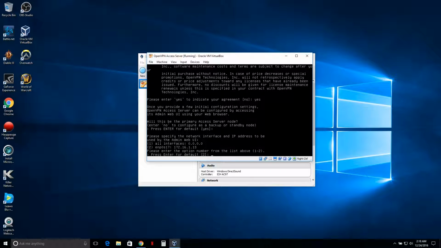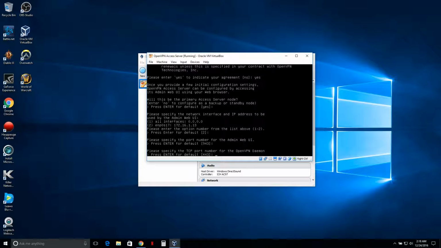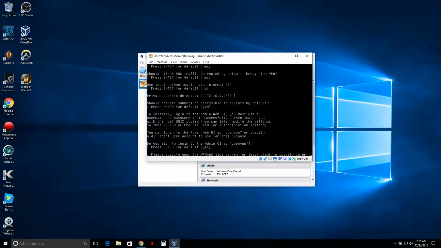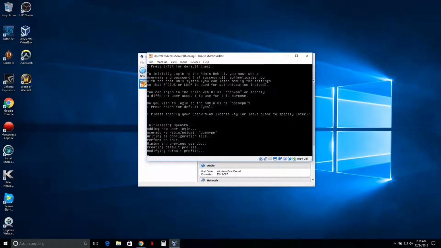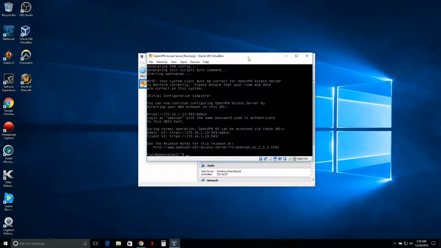And now you will see the ENP0S17 get an IP. Again, it's going to pick the default. Everything default. Just keep hitting enter. Okay, so once it's done configuring, pay attention to the IP here. We're going to need to put that in a browser to configure the appliance.